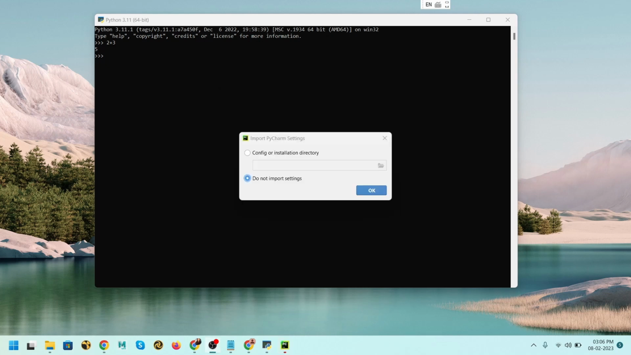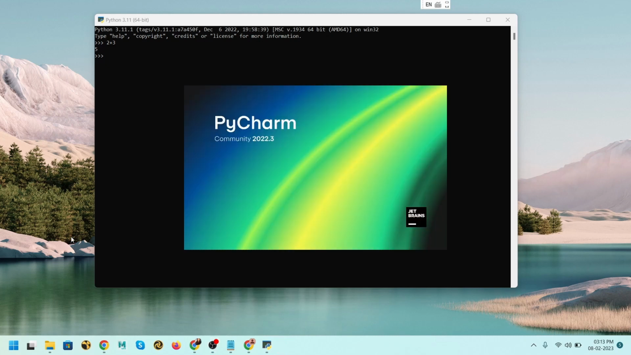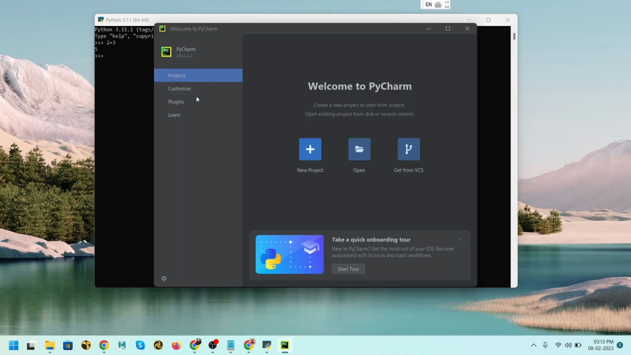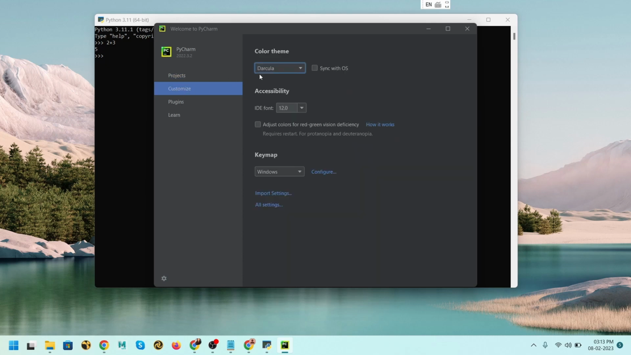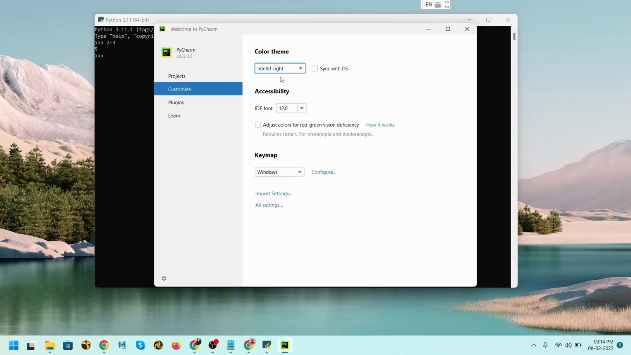Now a new window opens up and here it asks for import PyCharm settings. Click on do not import and click OK. You will be getting a PyCharm window. And this is how a welcome page looks like. Here we can see projects, customize, plugins and learn options. You can go to customize and change the color theme. Here it is Dracula by default and it is a dark theme. You can change it to light theme by clicking on it. It's all your choice. You can opt between light and dark theme.